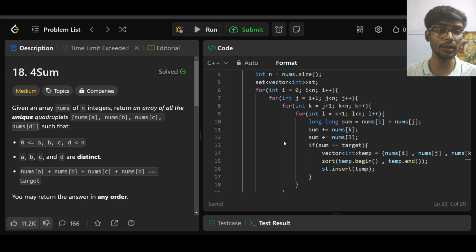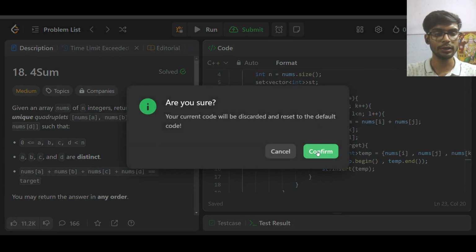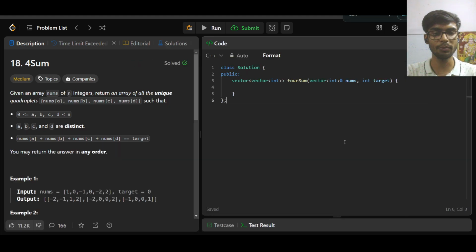If that is there, that means we got all the four elements, and we are going to store it into the vector, sort that vector, and then store that vector into the set, and then eventually return the 2D vector that it expects from the function. Yeah, this is what we are going to code right now. I think I tried my best to explain it to you.